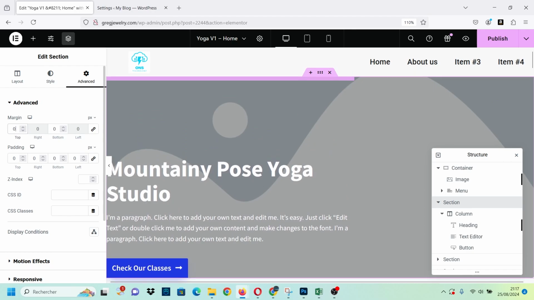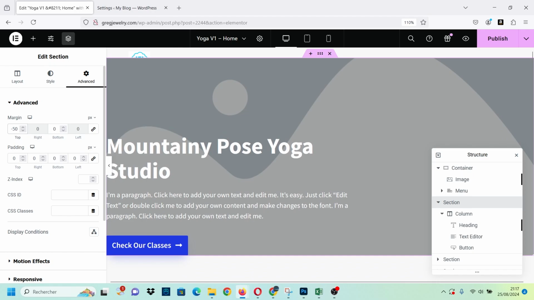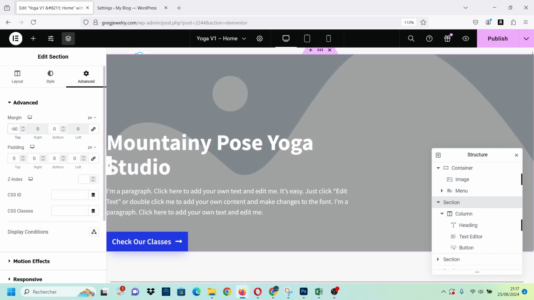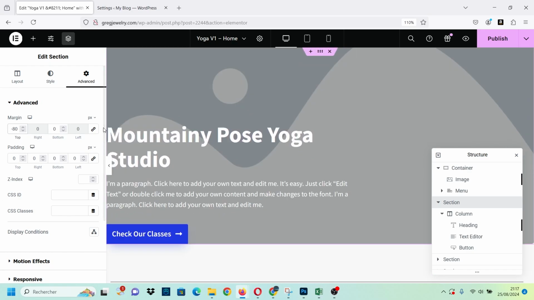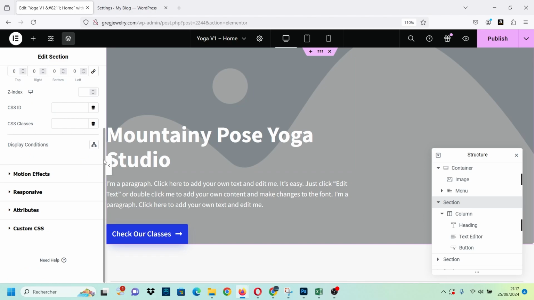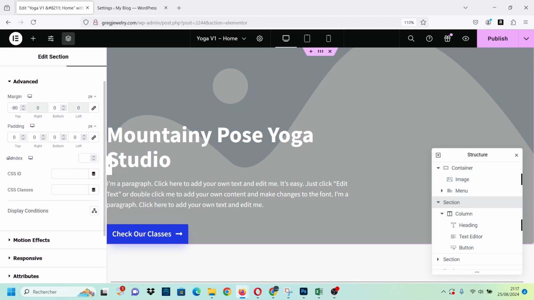So to make the menu transparent, you should select the container that is below the menu, or any container you have below the menu. For example, it contains an image or anything else, and we make a negative margin on the top, so it can go upstairs. So go to the top of the page.